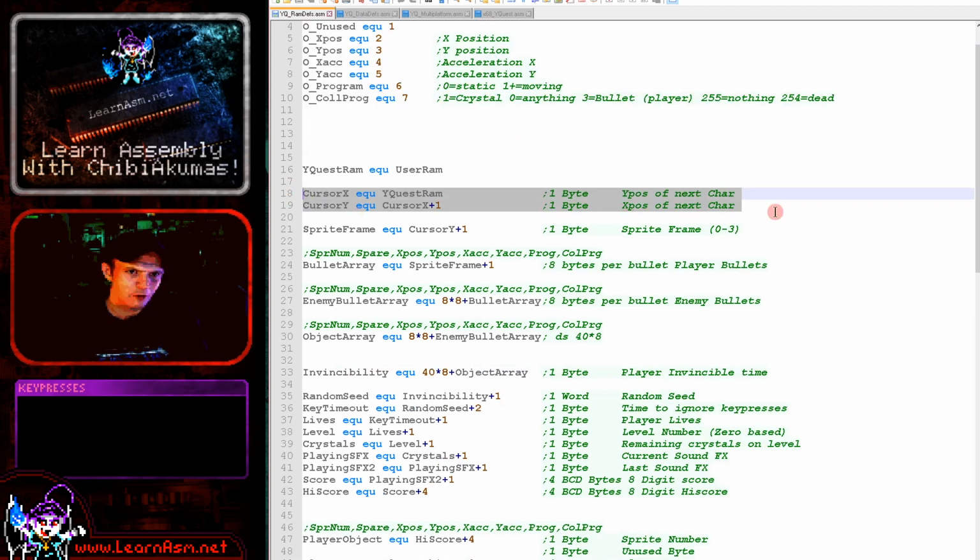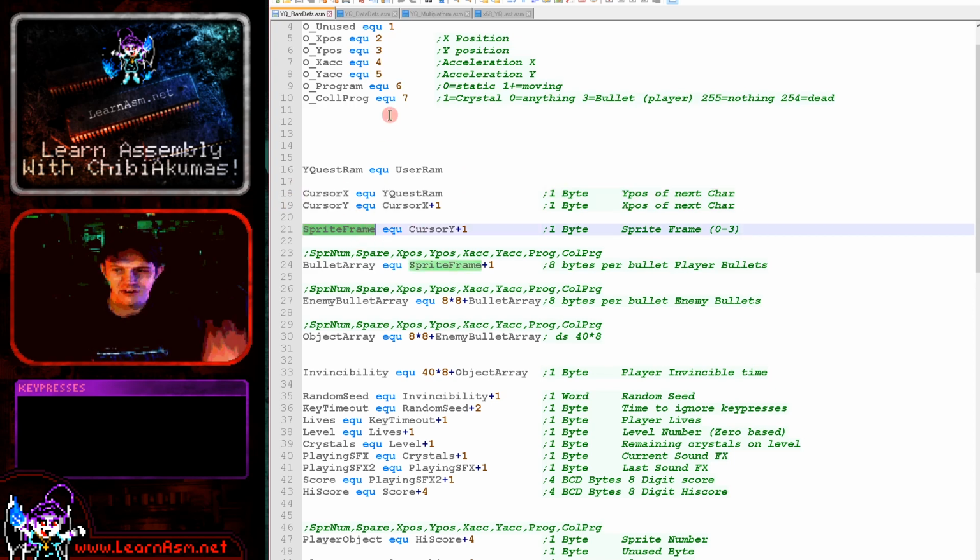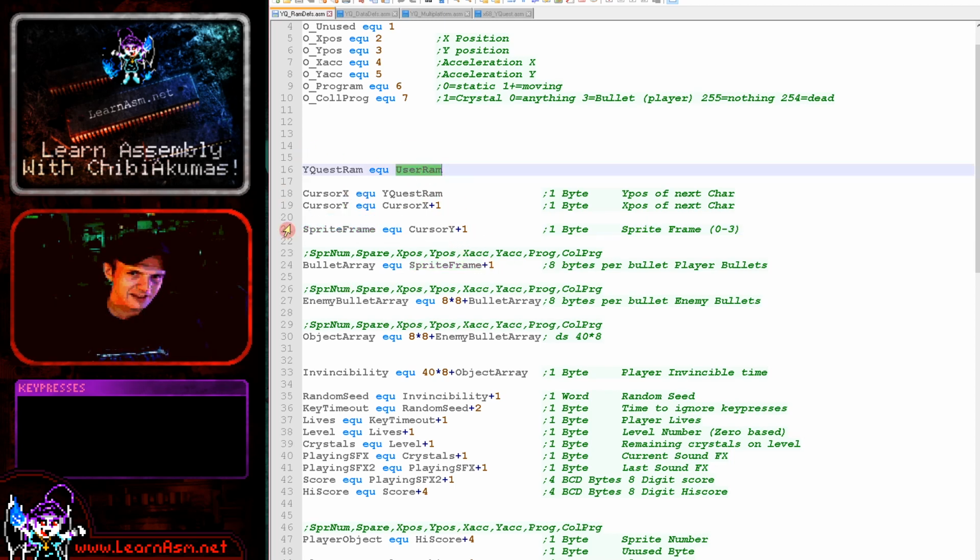That's for font drawing. We've got the sprite frame. As I said, there's 4 banks of animation, and that's just defining which one is which. You can see all of these definitions are relative to the previous one, so we can just relocate the entire bank just by moving the original YQuest RAM or user RAM. That's the intent here. The bullet array is the player bullets. There are a total of 8 on screen maximum, so that's defined there. You can see it's 8 bytes because it's the same format as this here, and there's 8, so it's 8 times 8 here is the offset.